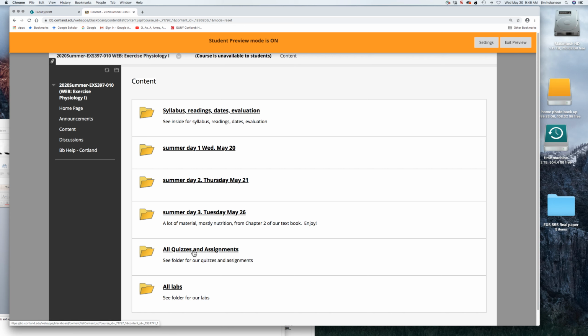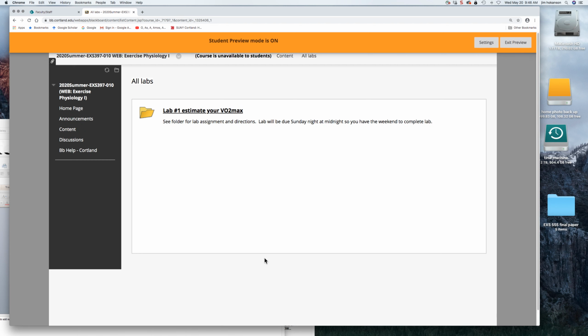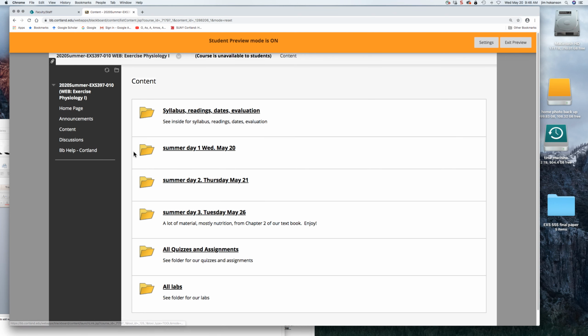And then there's labs, and labs are due Sunday night. So here's all of our labs. And our first lab is due Sunday night, and it's a way to estimate your VO2 max. And I'll have another short video explaining this first lab just so you understand it. I don't know if I'll have videos for each of the different labs, I'm not sure. But we'll have 5 labs here, and then a 6th lab that will be a write-up lab. So this is the way I've organized our Blackboard site.